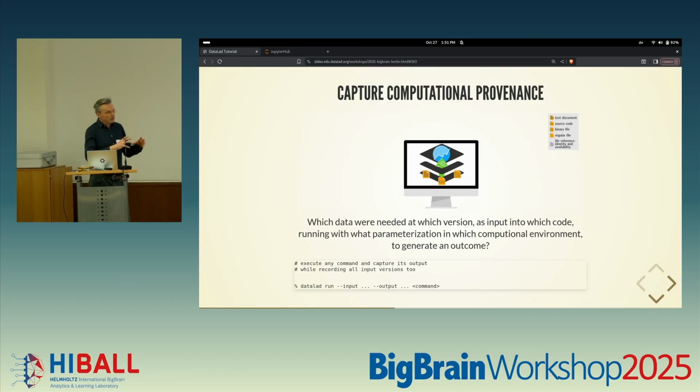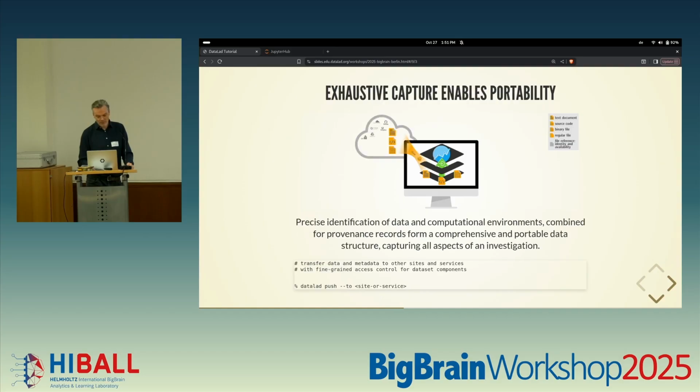So in addition to the exhaustive tracking of everything digital, we also capture the provenance information that connects these two entities. And if we can put all that information into a Datalad dataset, what we have essentially created is a portable data structure that can capture the entire digital research process.